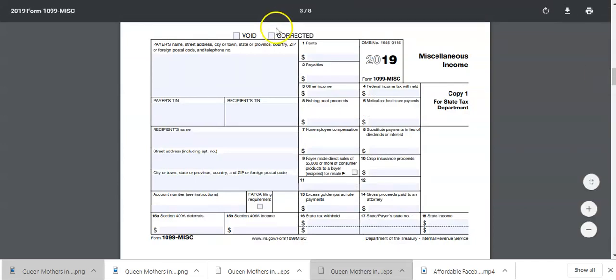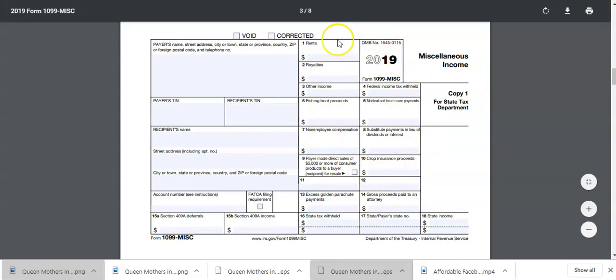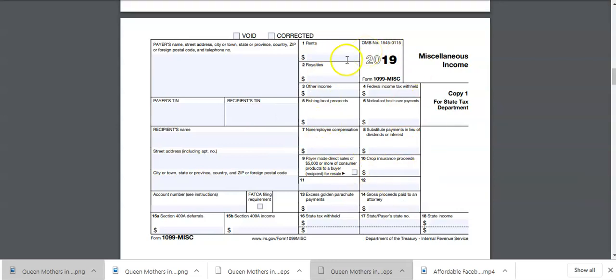Now, an important thing, you're going to need to have their address. If they have a business, what is their EIN? If they don't have it in a business and it's just their social, what is their social? You're going to need to know their name. And then you're going to need to know this. Most of the time it's going to be this number 7, non-employee compensation. That's your subcontractors.